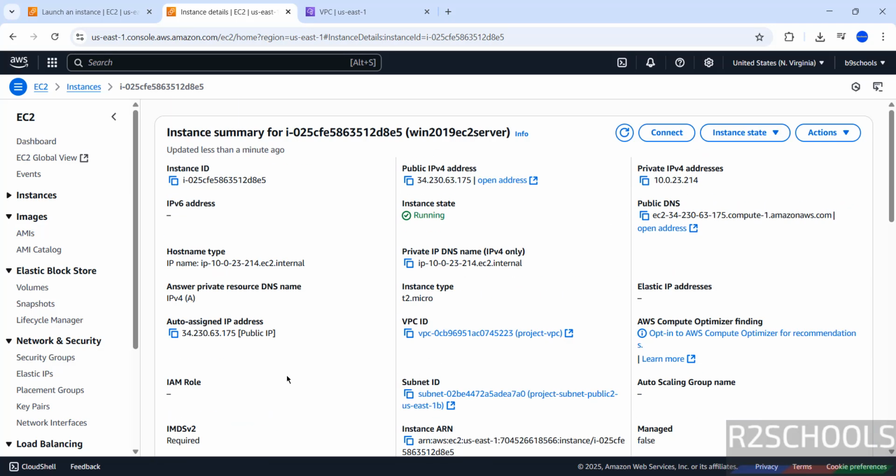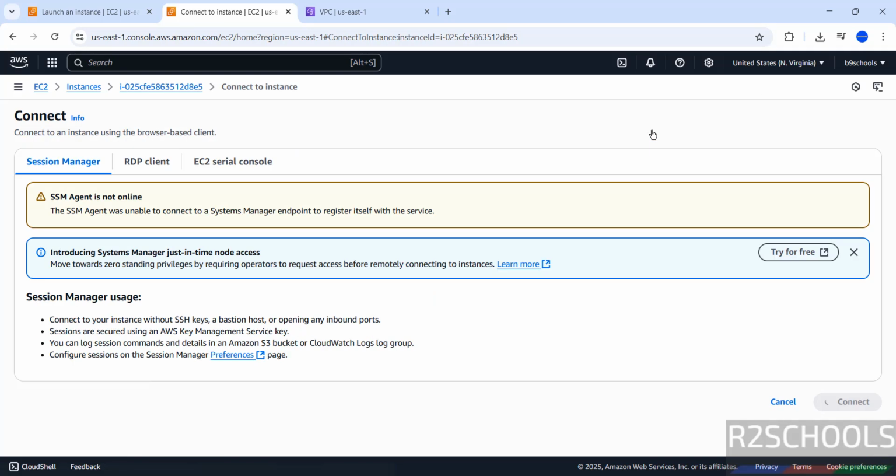Okay, so go up. See here we have three options: connect, instance state, and actions. We will come to this section later. We will see now connect. Click on connect. See here we have the three options: session manager, RDP client, and EC2 serial console. I am going to connect by using RDP client.